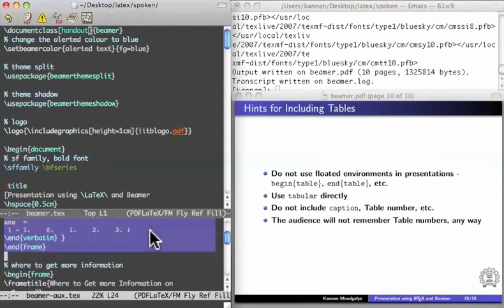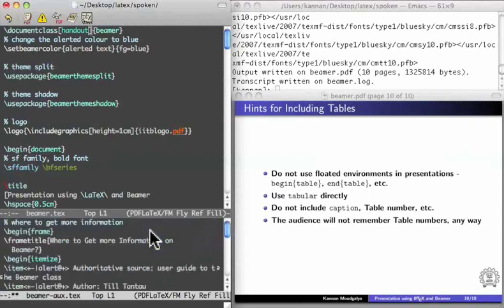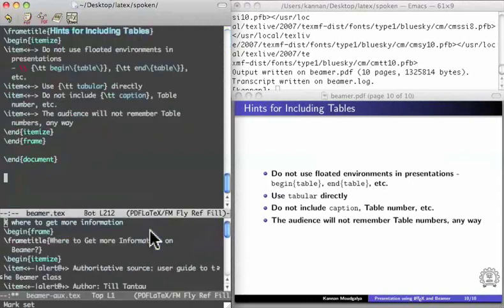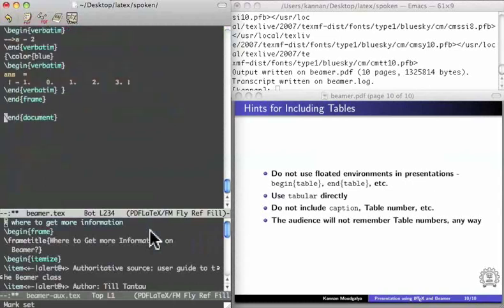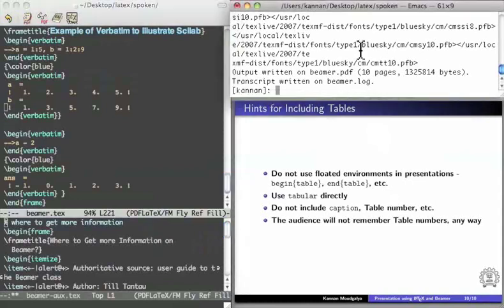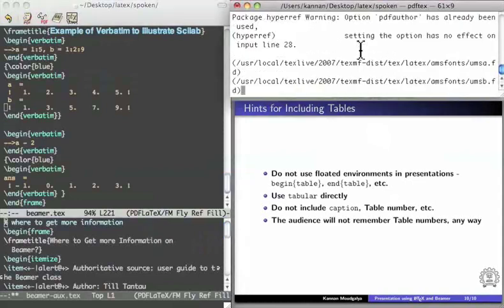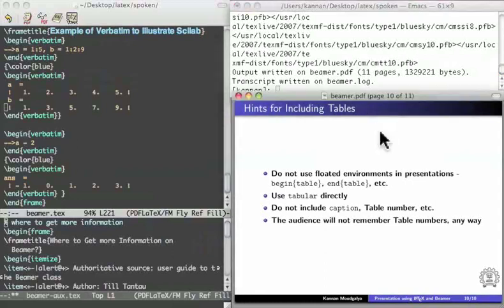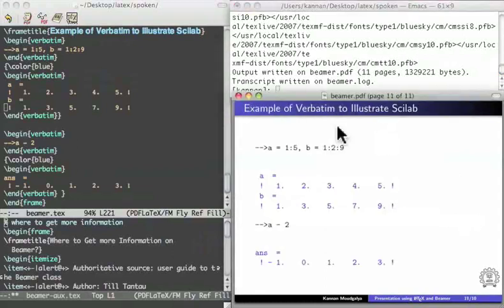So let me just take this example. Let's go here, go to the end, save it. So this is where the verbatim begins. So you can see that the verbatim is created. Here I have illustrated with some Scilab commands. I have changed the color here to blue, here to blue, and so on.